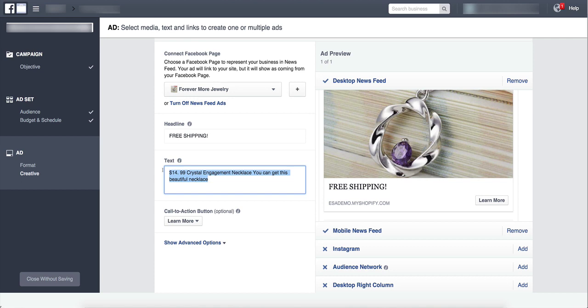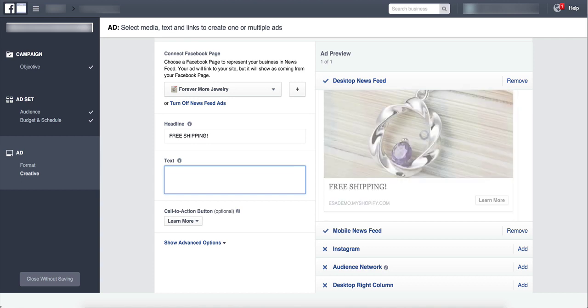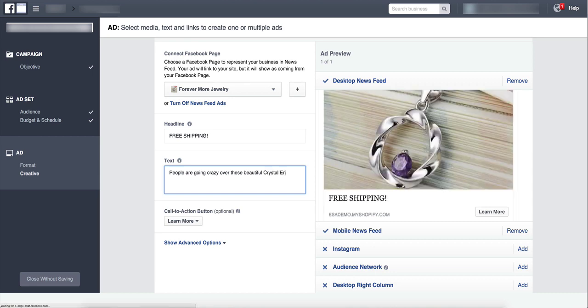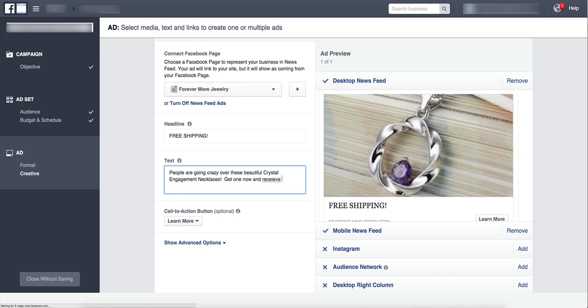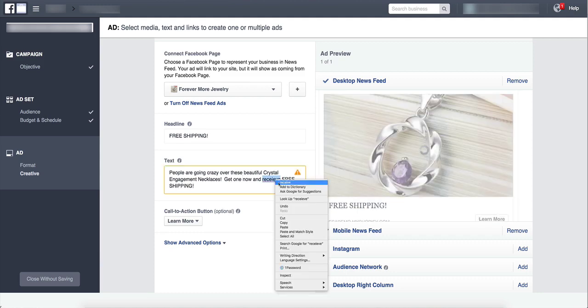And then in the ad body, I might put something like people are going crazy over these beautiful crystal engagement necklaces. Get one now and receive free shipping. So I'm going to repeat free shipping. And of course, I'm going to spell that correctly.